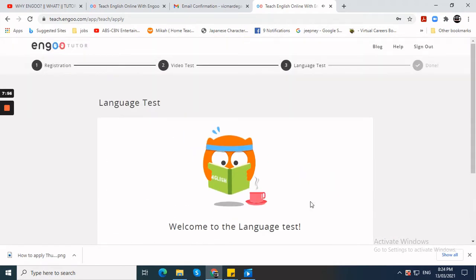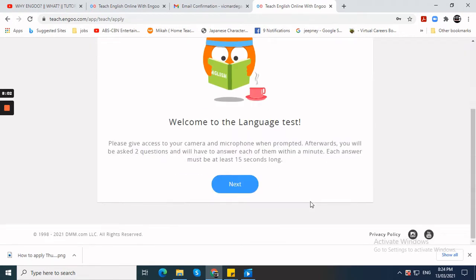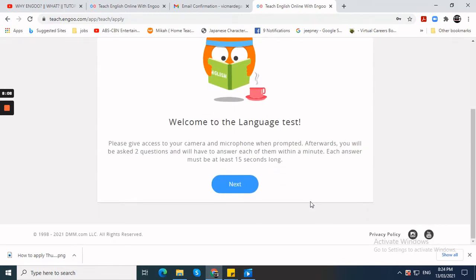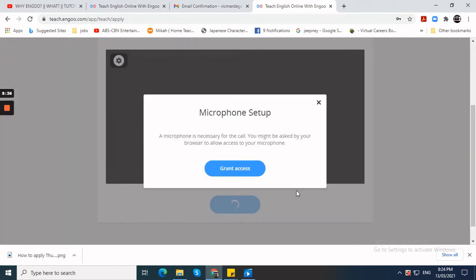And then welcome to the language tests. Okay, so this time you will be doing the language test. Alright, so please give access to your camera and microphone when prompted. Afterwards, you will be asked 2 questions and will have to answer each of them within a minute. Each answer must be at least 15 seconds long. Okay, so you are not required to really give long answers, just 15 seconds long, but you will be given a minute. Okay, there are 2 questions in this test, so let's try. Okay, ginervyos man ko.